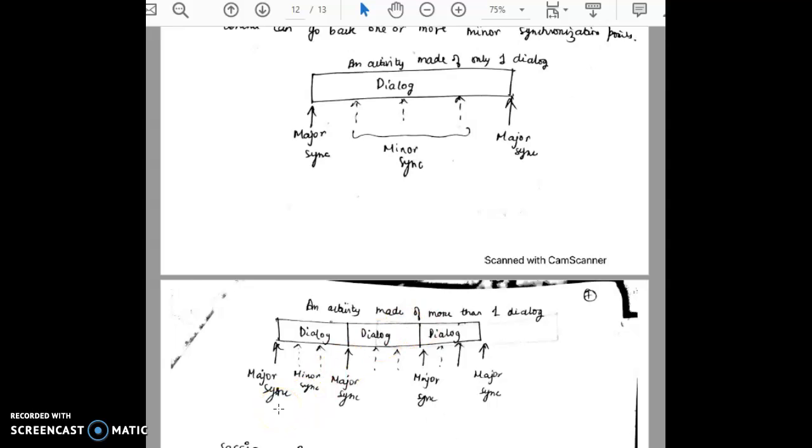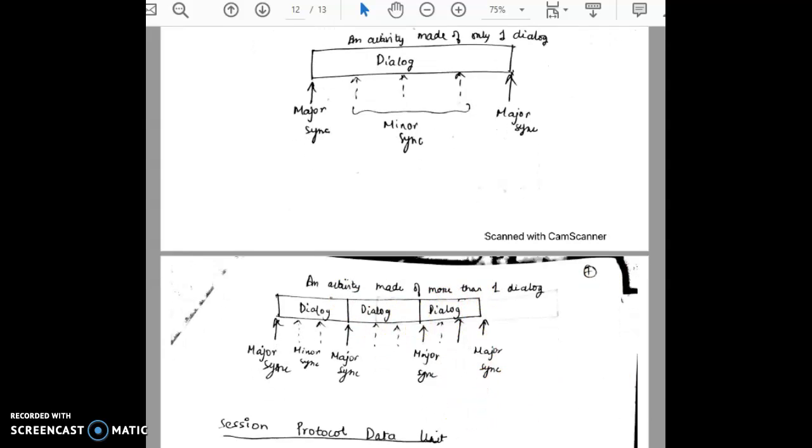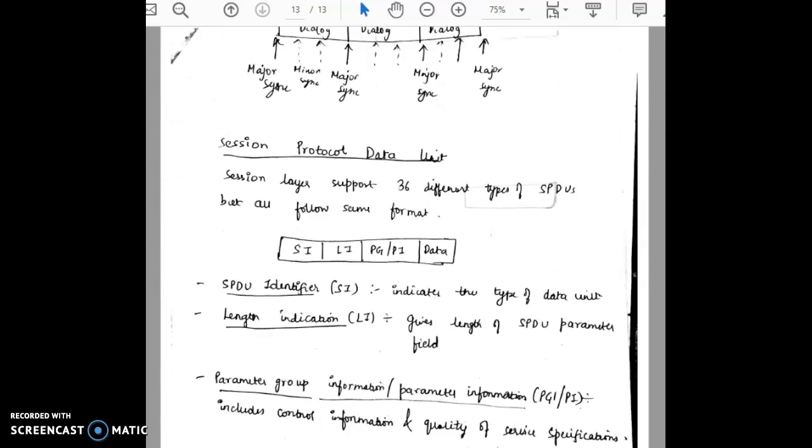In each and every dialogue, you can insert minor synchronization points. These are the minor synchronization points shown with the dashed arrows, which are inserted in a single dialogue. In this way, you synchronize your data.